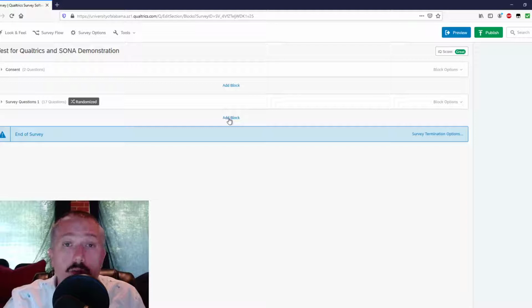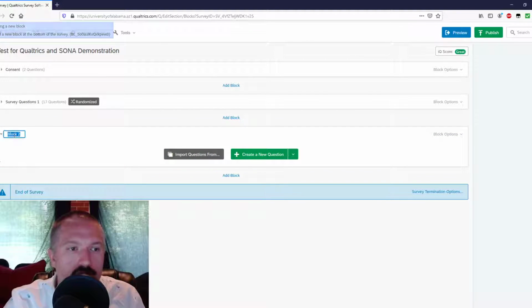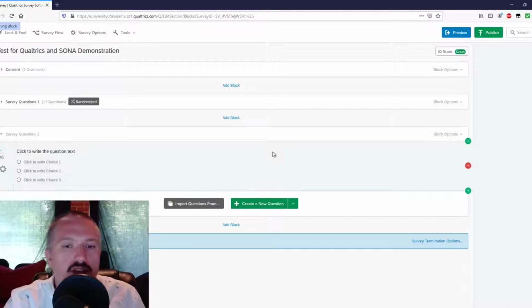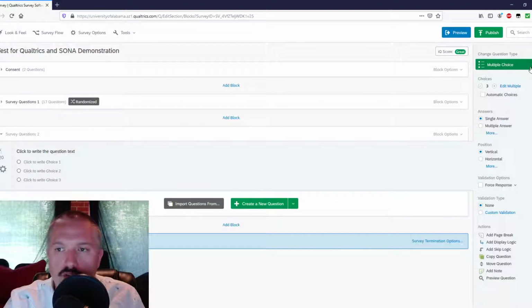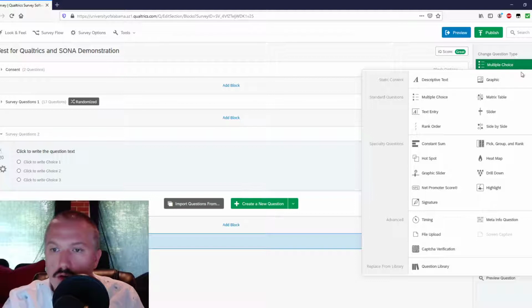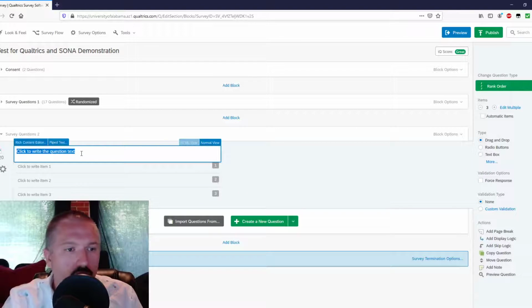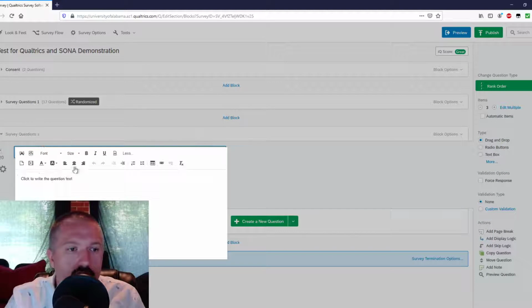We're going to create 2 more blocks here. We're going to add this block. We're going to call it Survey Questions 2. It really doesn't matter what type we put in here, but just for demonstration, let's make this a rank order question. So we want them to rank order, and we'll go to the Rich Content Editor.